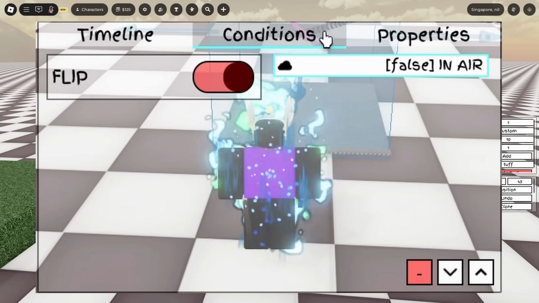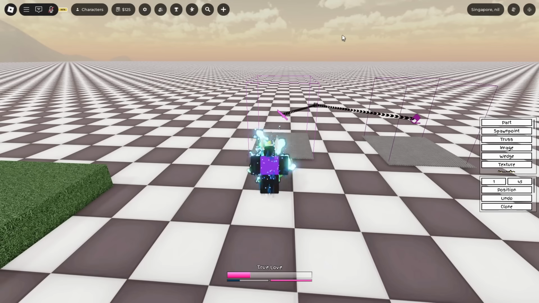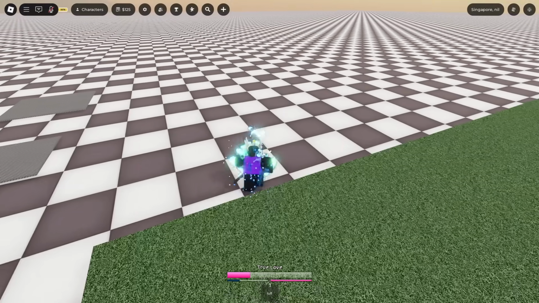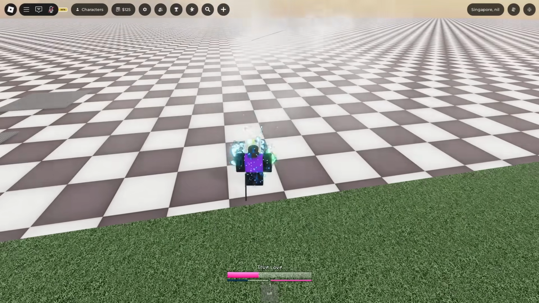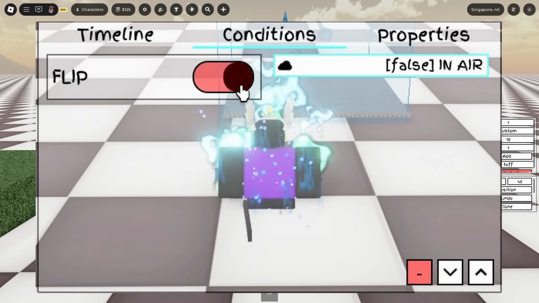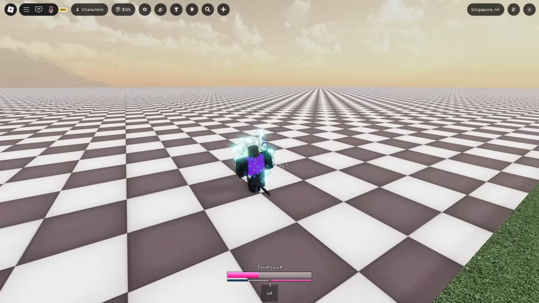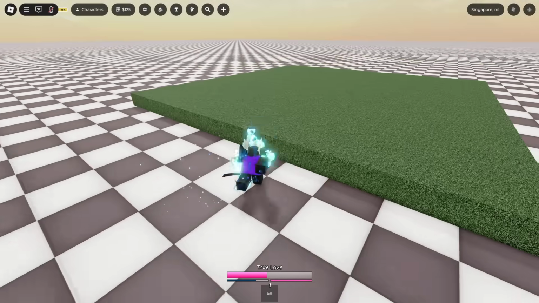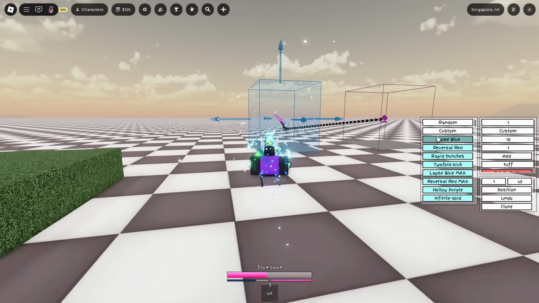In air. If you have this on, that means that you have to be in the air to use this move. I'm on the ground right now. I'm spamming 1. I can't use it. But if I jump, I can use it now. But there's also this flip thing, and you might be wondering what that is. So if I turn this on, flip basically makes it the opposite of what it is. Now I'm on the ground, I can use it. But if I'm in the air, I can't use it. Yeah, it's basically a NOT gate.